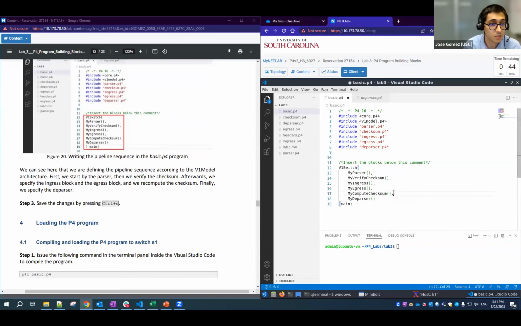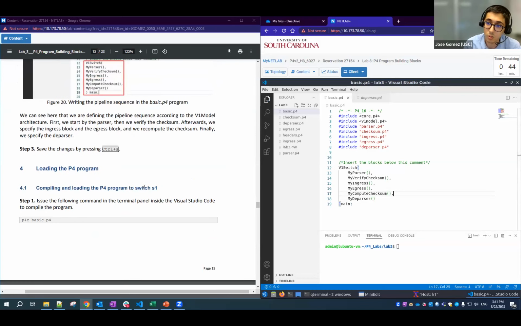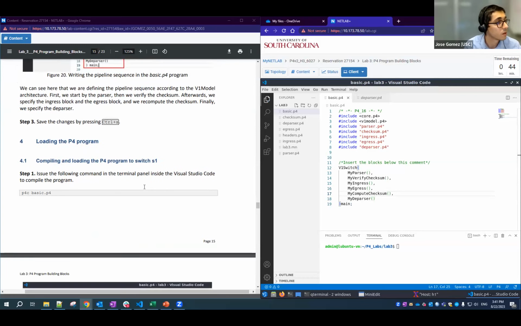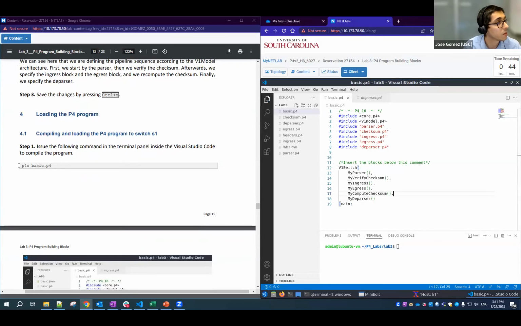Next step is saving this file, and now we are ready to load this P4 program into the software switch. Before that, we have to compile the program by running the p4c command. I will call p4c, and I will pass as an argument the basic.p4 file that resembles all the components of the pipeline. You can see that I don't have any error, so that's good. But what you will see is that we produce an additional file which is called basic.json.